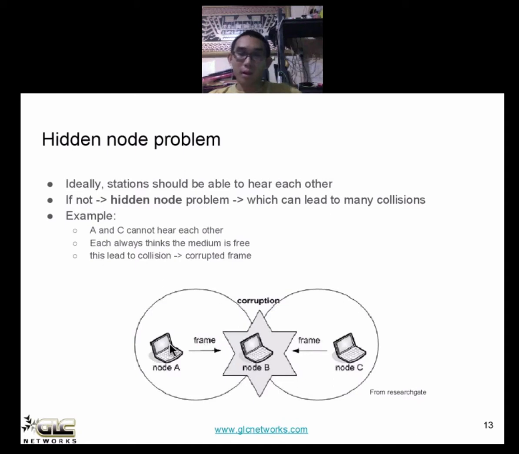So each station, A or C, always thinks, because they never hear the acknowledgement, that the medium is empty. Because the medium is empty, they send whenever they want, and because they are sending like that, this can lead to collision, corrupted frames again and again. So this hidden node problem is really bad for your wireless network.